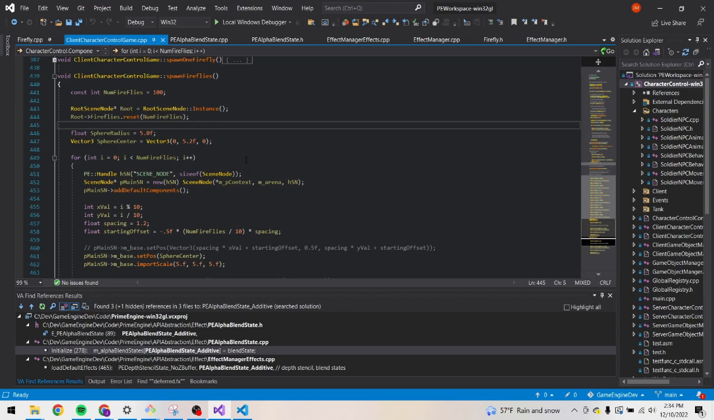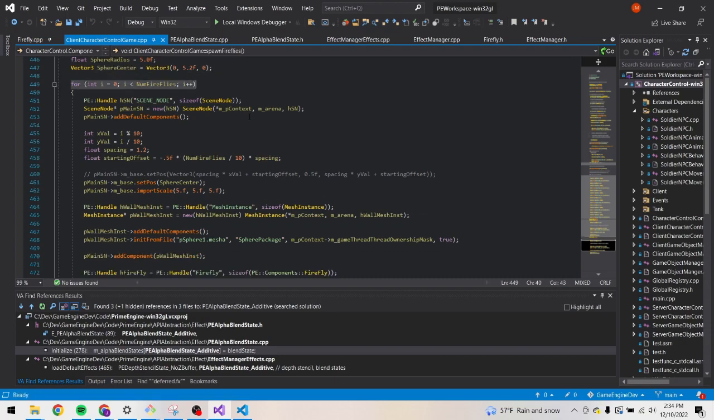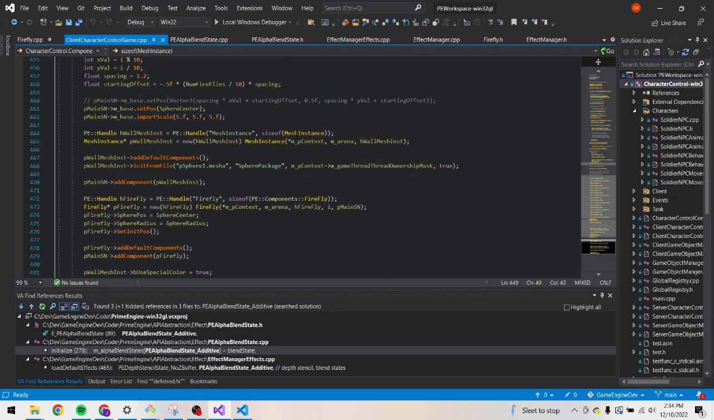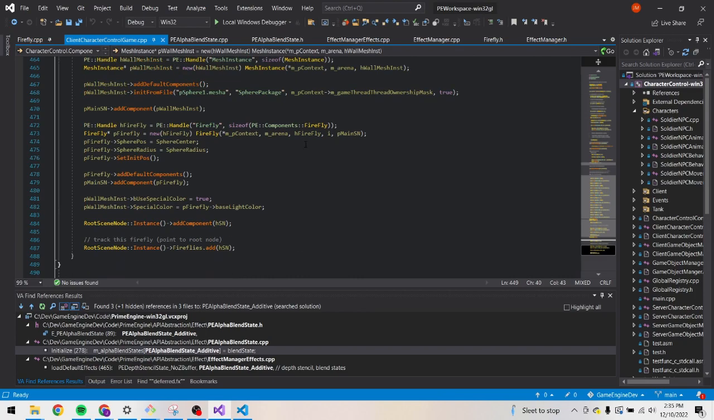Here's where I spawn the lights in the scene. I start off by creating a sphere radius and sphere center. Then, in a similar way to the emeralds respawn, I spawn in these fireflies. These are really deferred point lights with a sphere representing them. I create a mesh instance for each sphere, and then I attach this firefly component. This firefly component takes care of the different aspects of the light within the scene, including its behavior, moving, as well as its light parameters.